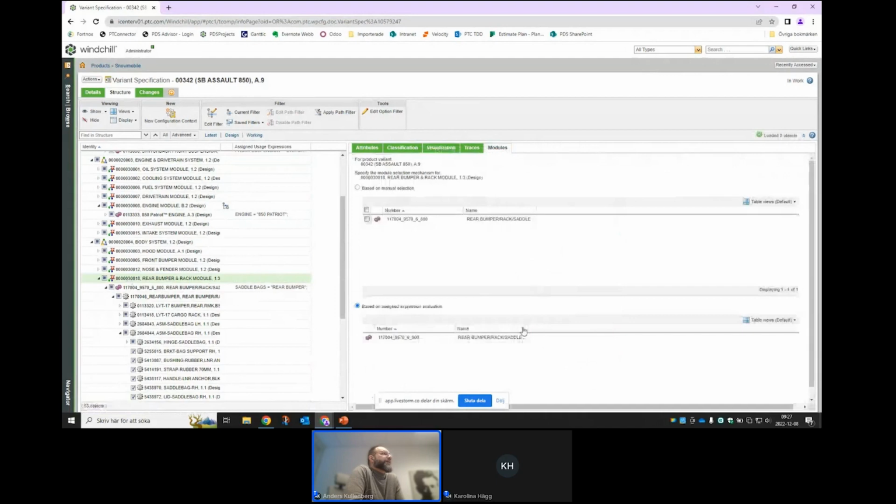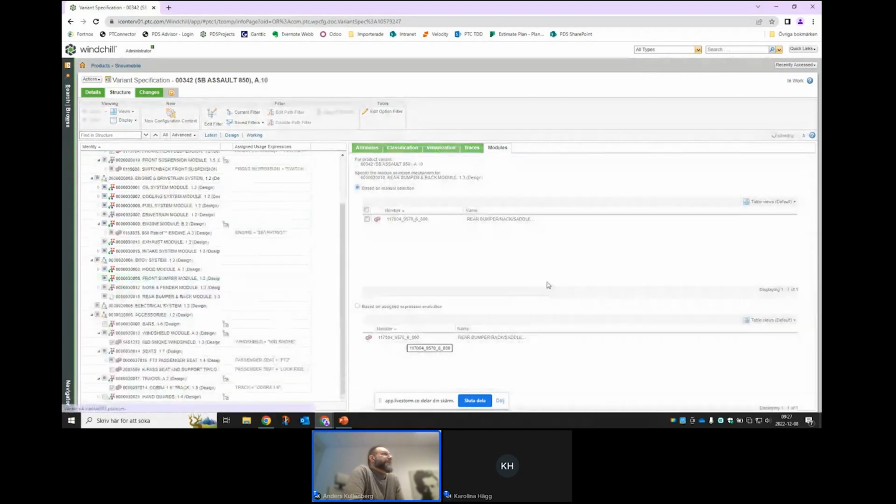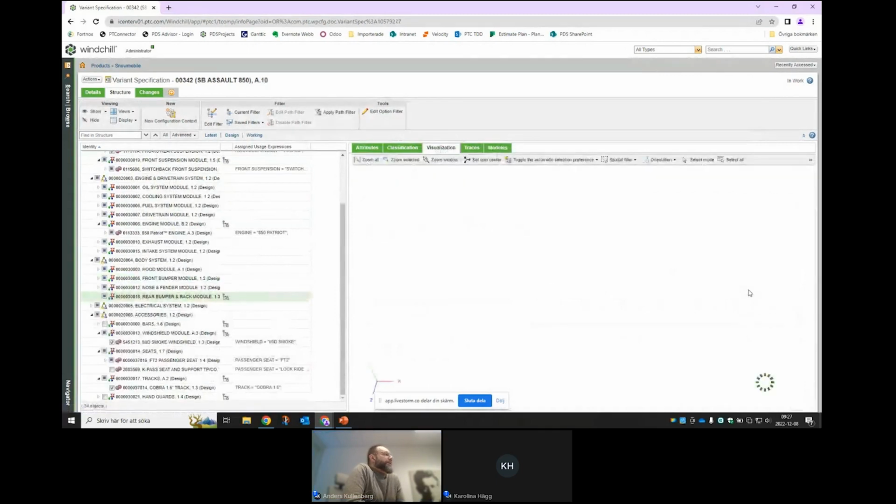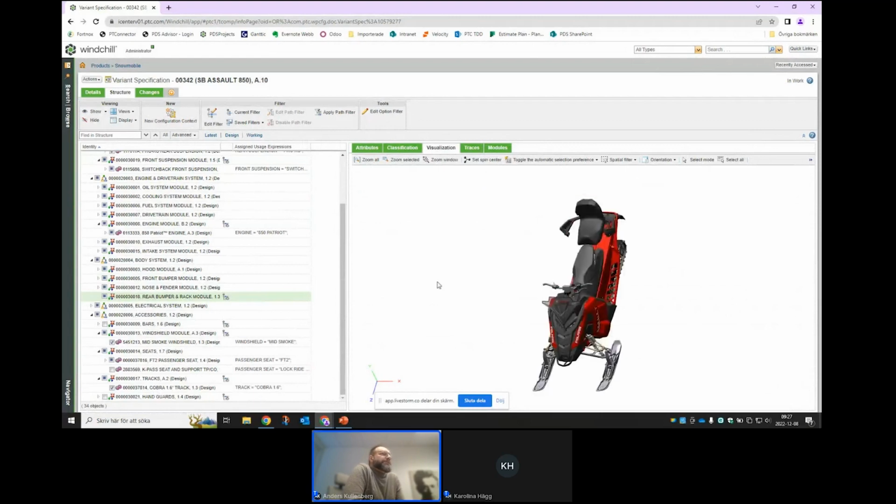So I'll quickly go back and check that. Yeah, I didn't want those to be included. So I'll do another selection like that. Move back to the visualization, and now it should be without saddlebags. There we go. So this is the manual selection portion of this.